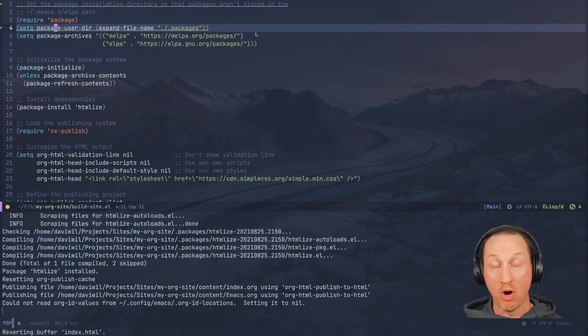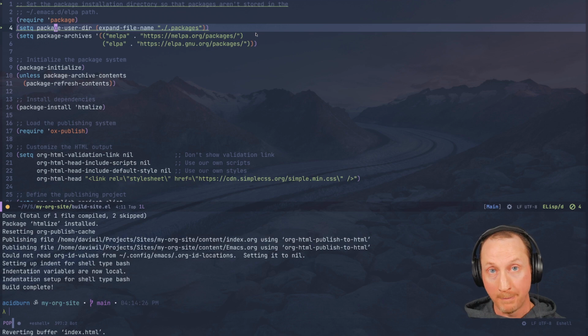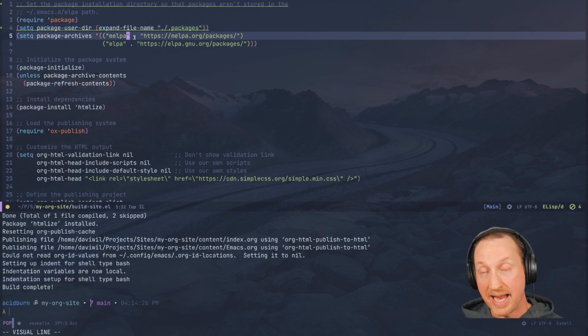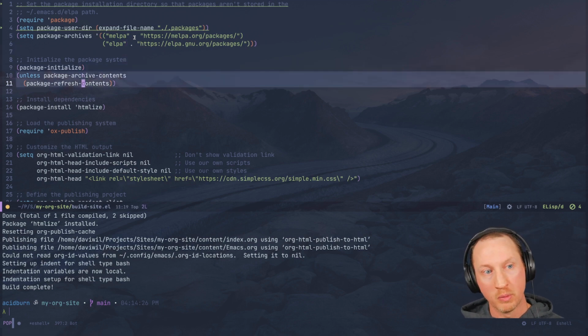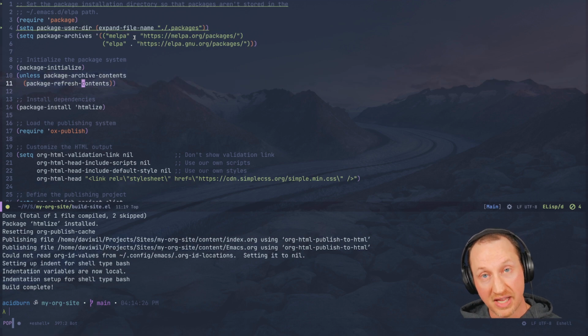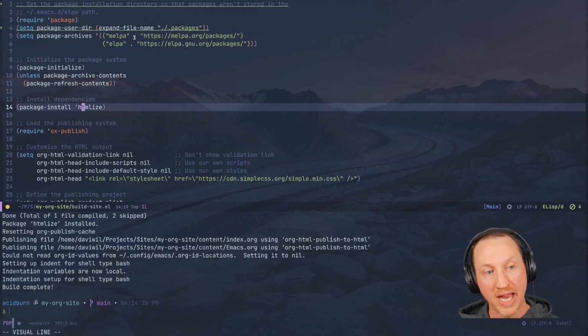This makes it so that the packages we install for our build script on our local machine don't get mixed in with our own personal packages, because it could cause conflicts, or maybe you don't want those things showing up in your personal config because you don't use them except for publishing websites. We add Melpa to the package archive section, which is important because we want to install htmlize from Melpa. Then we initialize the package system. We refresh the archive contents if necessary, because that's the only way we can find the htmlize package. And then we just run package-install htmlize.